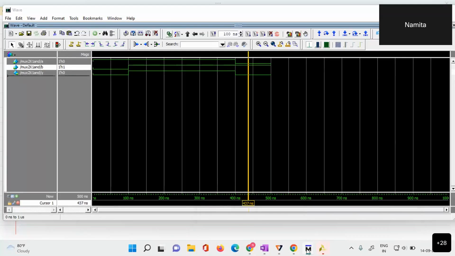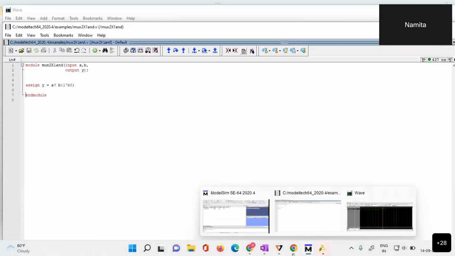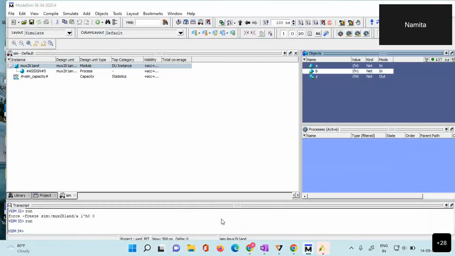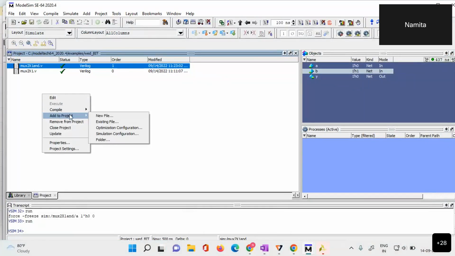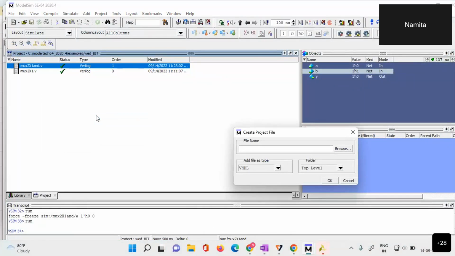So to write a test bench, we have to follow some rules. I'll start, otherwise I'll write the code directly on the model. So I'll just stop the simulation. We'll go to project. In the same project, like how we went for the design, I'll go add to the project, new file.